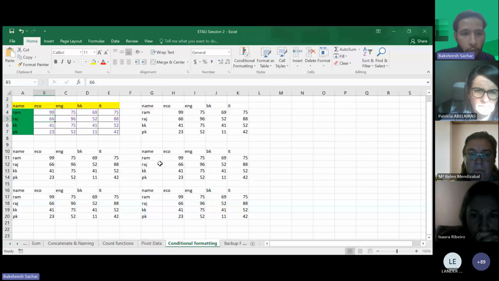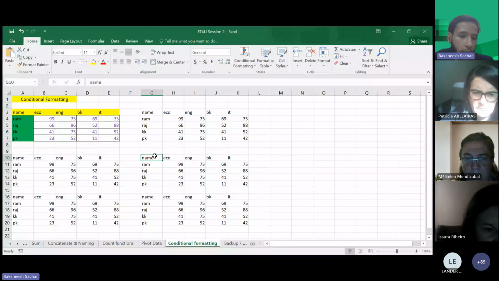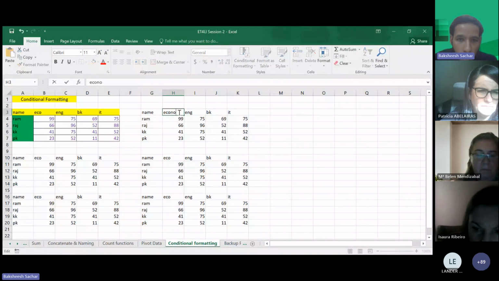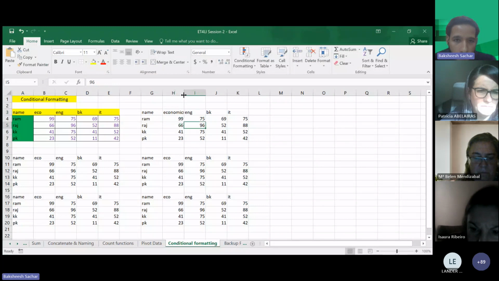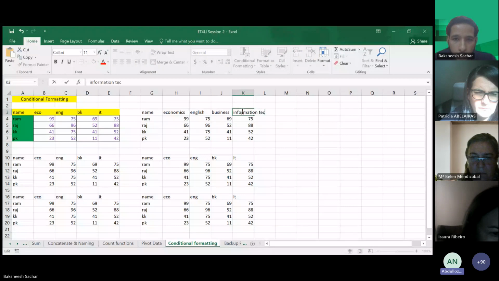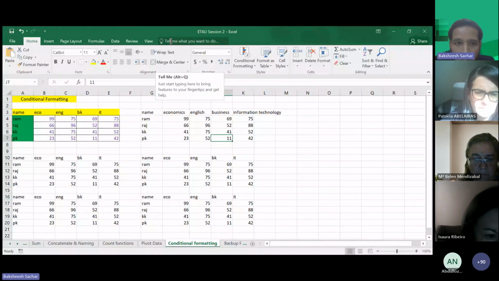So we can move to this part, which is conditional formatting. Conditional formatting is something which I'll show you first on a small data set, and then we'll move to a bigger data set. So this is a data set for, I'll also give full forms for these. This stands for English, business. Now over here, I'll use one more small function of Excel, which will help you do your work quickly.